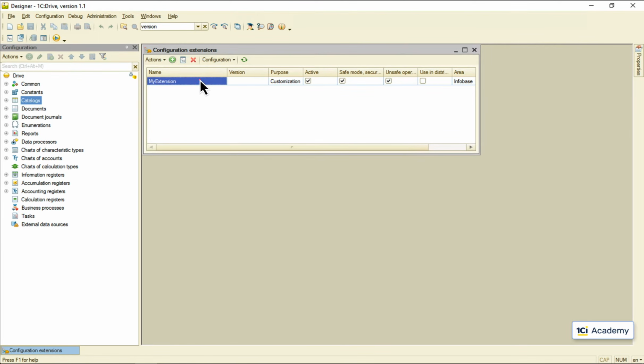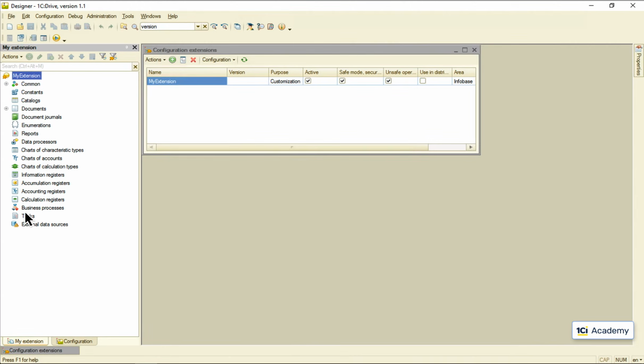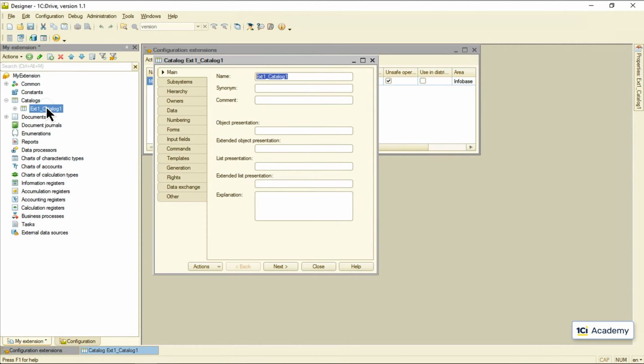Now I can open it, and this is what it looks like. Reminds of anything? Of course it does. It's just an empty application tree ready for us to start implementing whatever we want. So I'm going to the catalogs and adding a new one, like this.